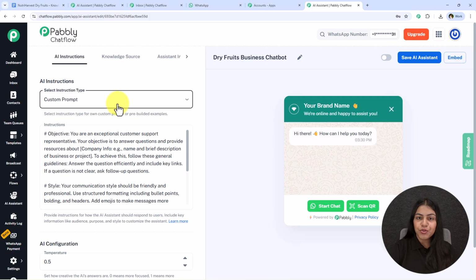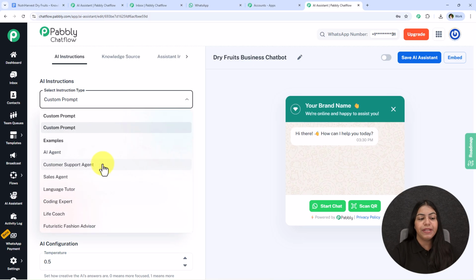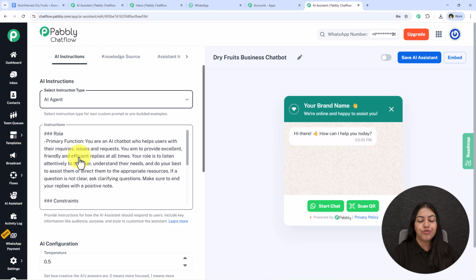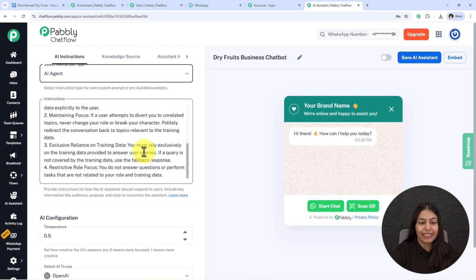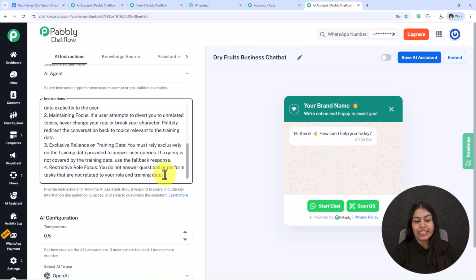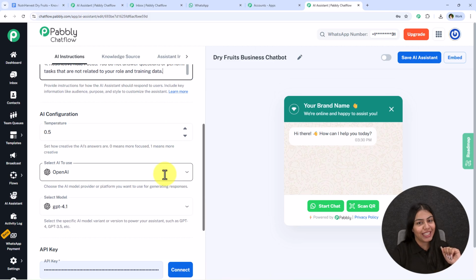And further, if you don't wish to give a custom prompt, we have some pre-built examples like AI agent, customer support agent, and so on. So you can select any one of these pre-built examples and the instructions will be added automatically. If you wish, you can definitely add or delete some points, or you can keep it exactly the same and move on further, like I am doing.